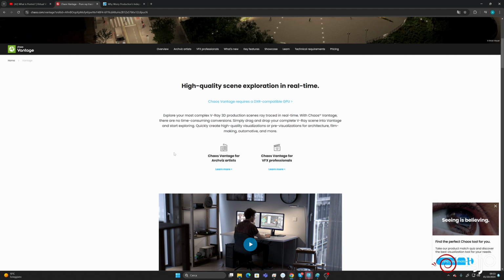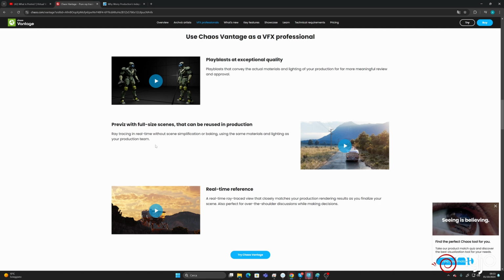By the way, we are interested in this side, Chaos Vantage for visual effects. Obviously, they give you an idea on their website. They are talking, for example, about using Chaos Vantage to create playblasts, so we are talking about the preview of the scene. They are talking about previews at a higher quality, and also about creating a real-time reference. So what are they talking about?